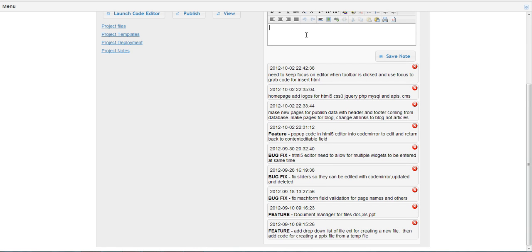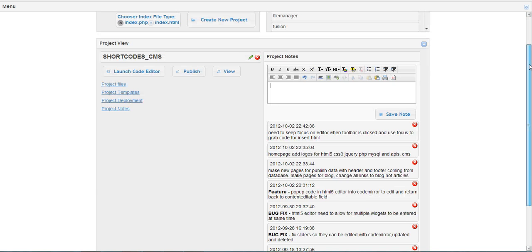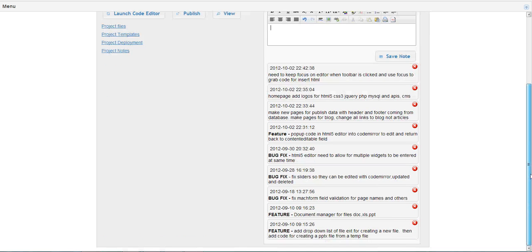Also within, we have project notes. So you can put notes in for all of your projects. I like to store stuff like changes I need to make, features that I think of, and bugs that need to be addressed.